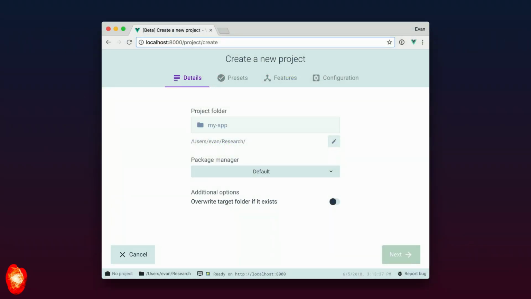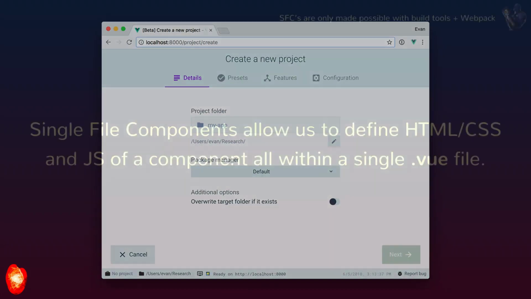The Vue CLI is especially helpful and especially cool because it's the only command line tool that I've used that has a really intuitive UI to it. If we wanted to, we can actually create a project with the UI, and we can see the features and configuration of a project through the UI as well, which is pretty cool.